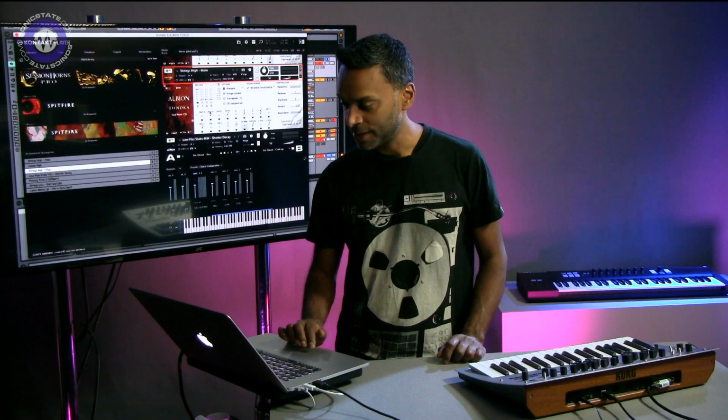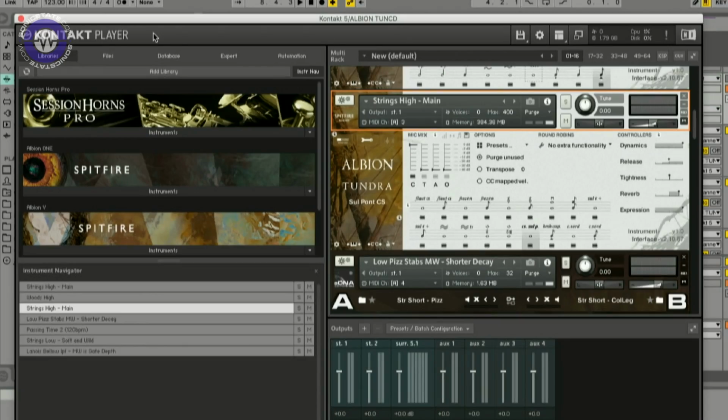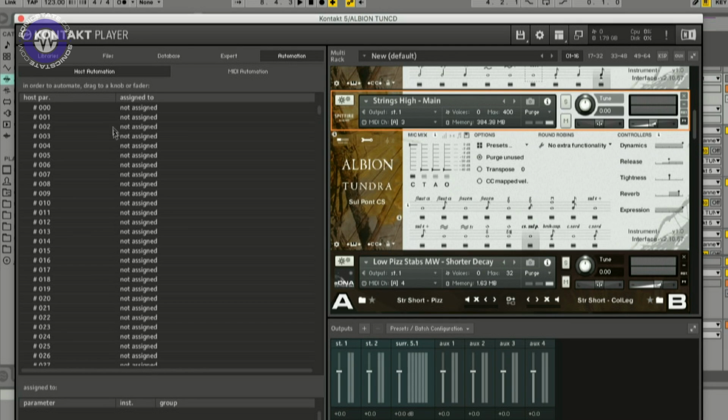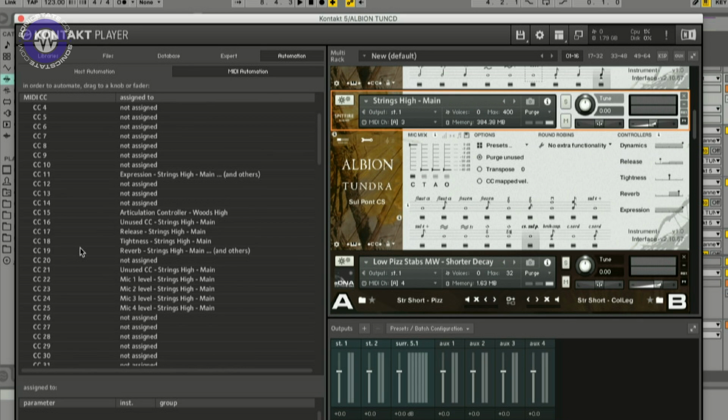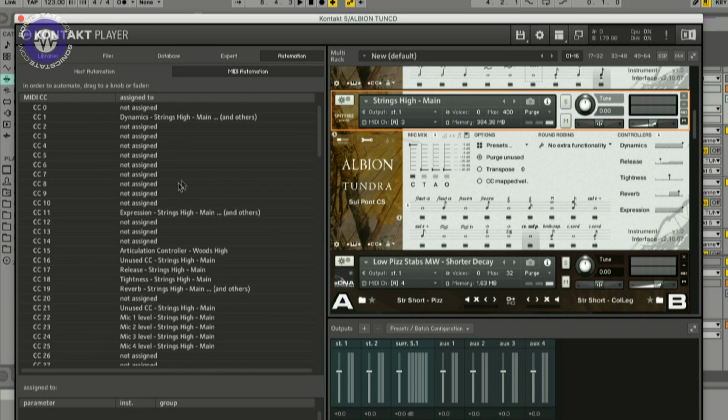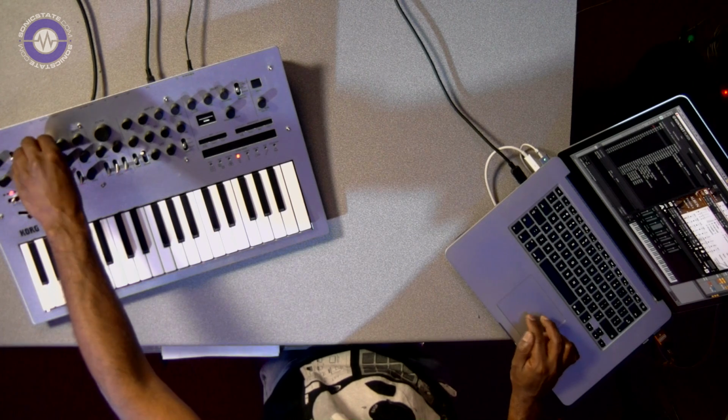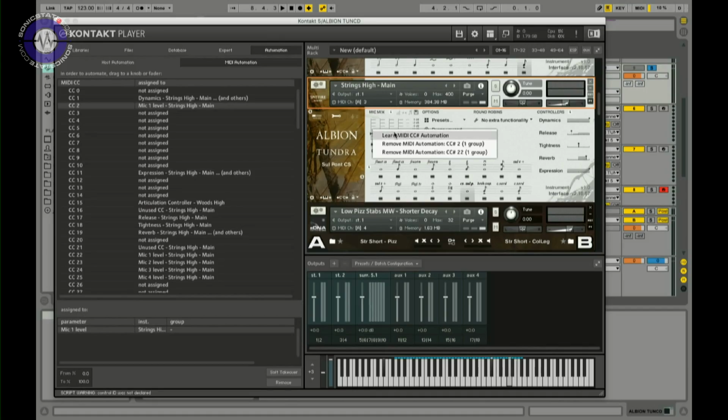Like I say, MIDI mapping is really nicely done here, and if you go onto the automation pane within the Kontakt Player, and MIDI automation, you get to see what's been assigned to what, and you can do things like drag and drop. So for example, if I twist my controls there, CC2 isn't assigned to anything at the moment. If I wanted to assign that to, let's say, close mic position, it's as simple as dragging and dropping it. And if I want to change that assignment, I can remove it.